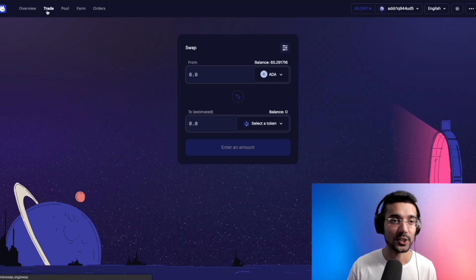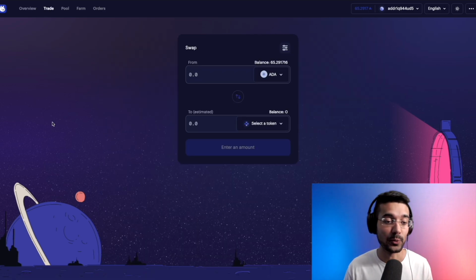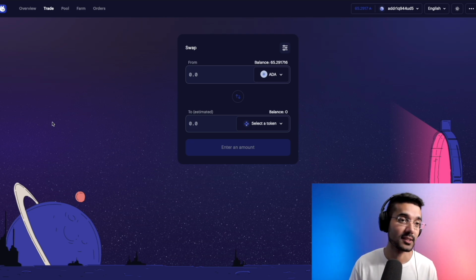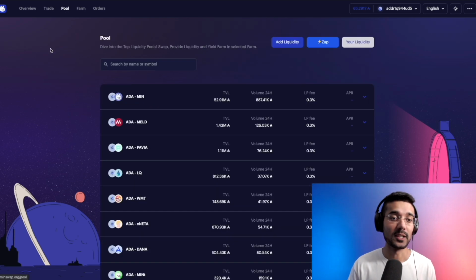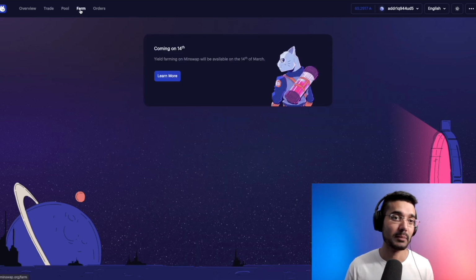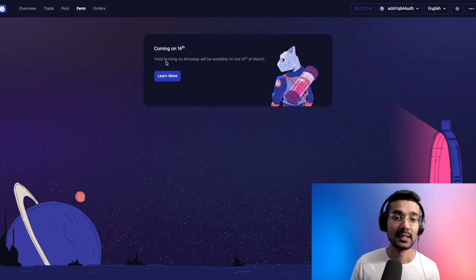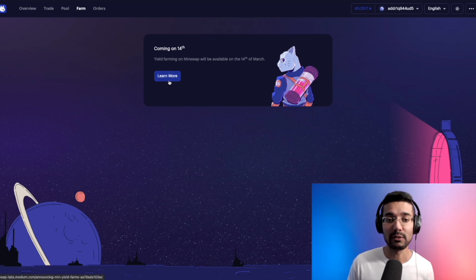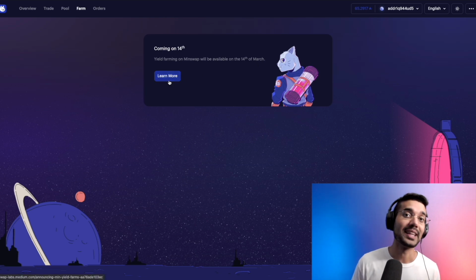Now let's take a look and see some of the other features we have available on this DEX. We can click on trade. This is going to be if we were to want to make a swap, so we can trade our ADA for any of the other available tokens on this DEX. If we click on pool, this is for providing liquidity. So we can provide liquidity for any one of these token pairs to a pool and do things like yield farming. Yield farming is coming soon. So it says coming on the 14th. So just a few days. Yield farming on Minswap will be available 14th of March. And it gives us some more information about what that means.